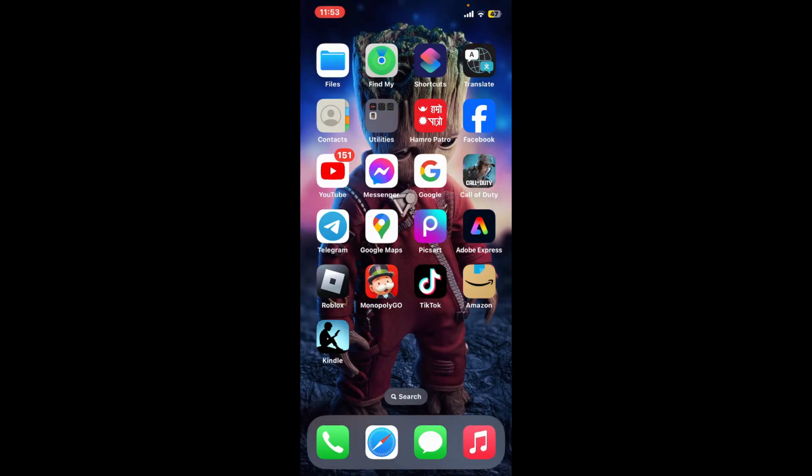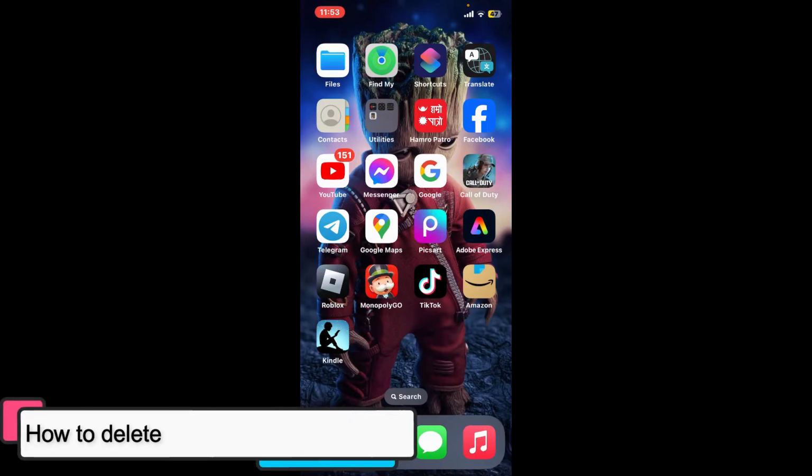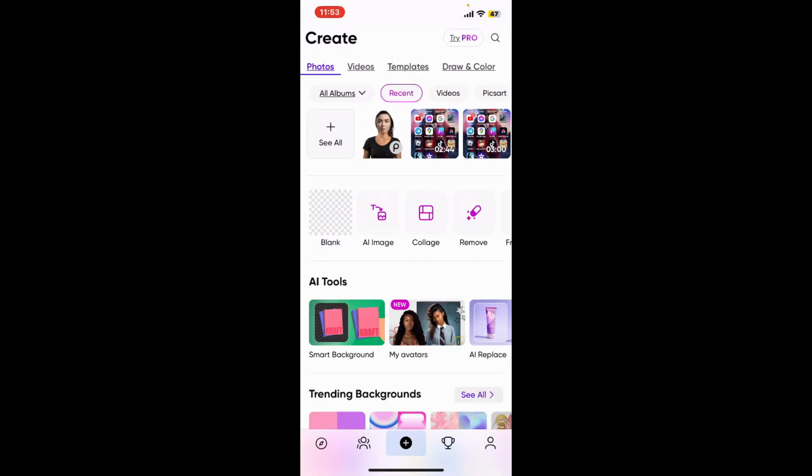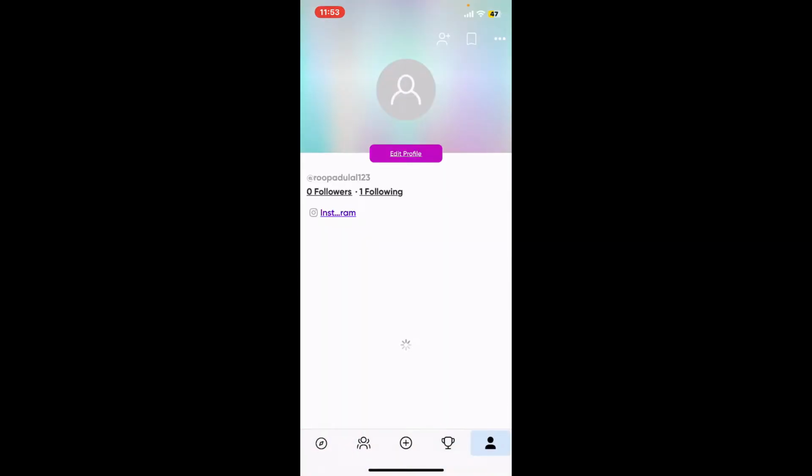In this video, we will be learning how to delete your Picsart posts. To delete your posts from Picsart, first of all, open up the Picsart application on your mobile device and make sure to sign into your account. Once you're logged in, from the main homepage, tap on your profile icon at the bottom right-hand corner.